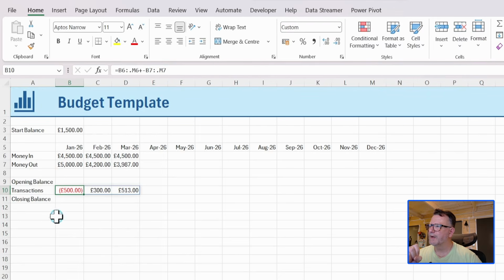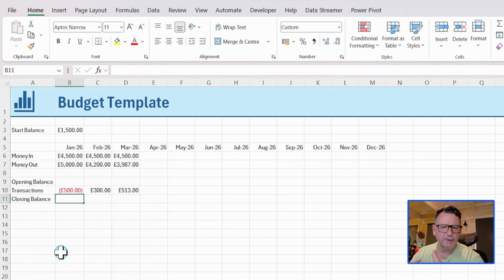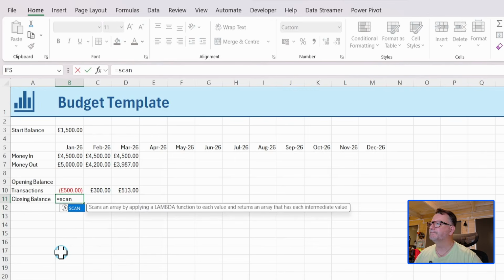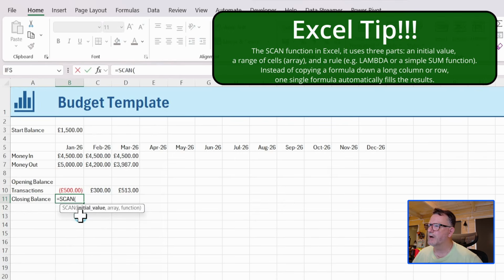So now I've done that, I now want to use the closing balance, so I'm going to use the scan function here to do almost the equivalent of a running total. If I do equals scan, the first part of the argument is the initial value, which is going to be my starting balance. Then the array is going to be my transactions. And if I just select my transactions and do hash to include all the spill range, so that's my array.